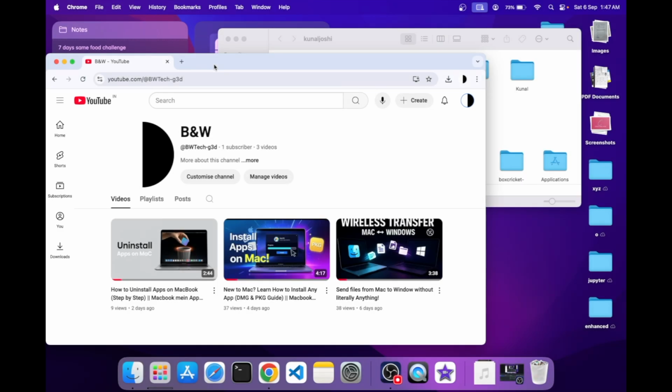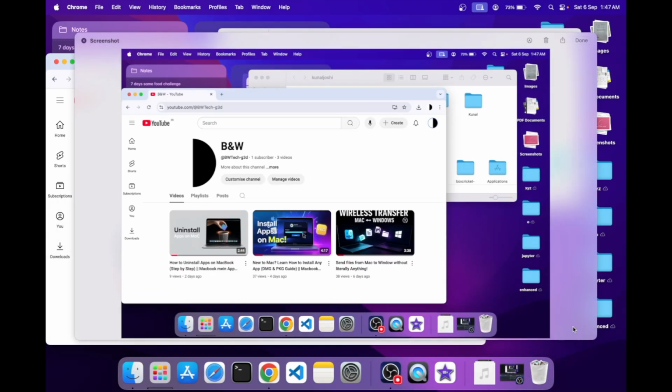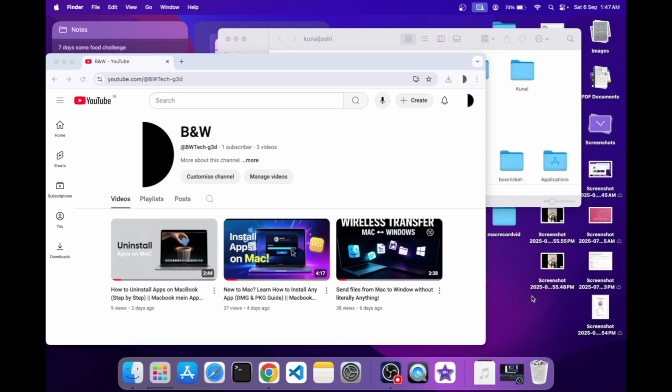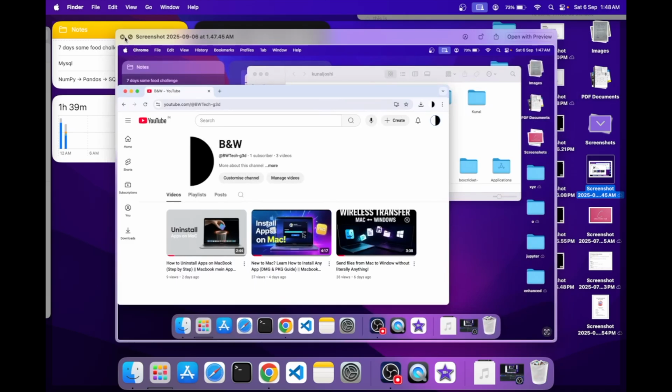For taking the screenshot, our first step is to press Command Shift and 3. This will take the screenshot of the entire window. Here you can see this is the screenshot we have taken, and it is by default saved on this desktop. You can see this was our screenshot.